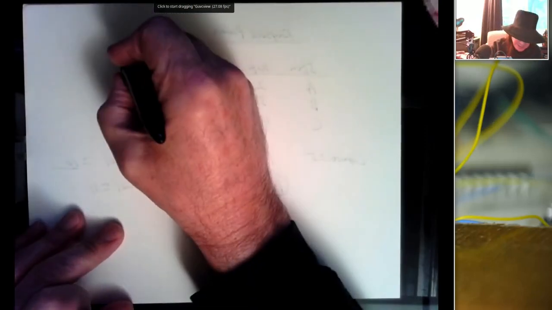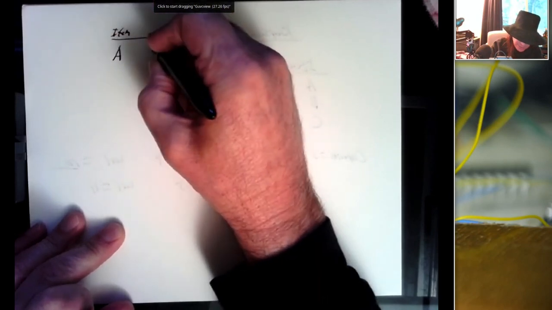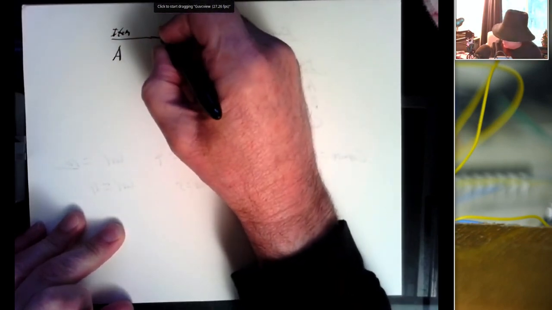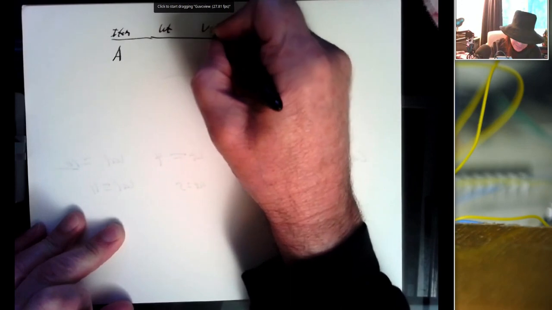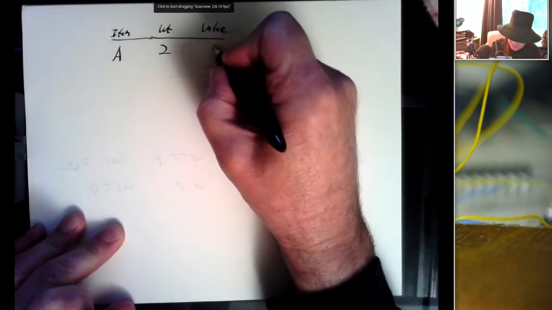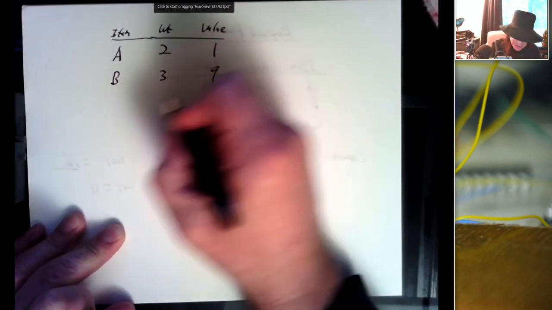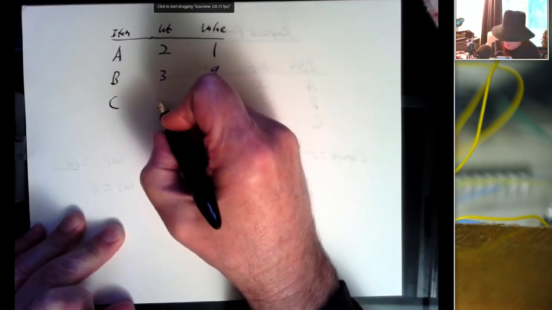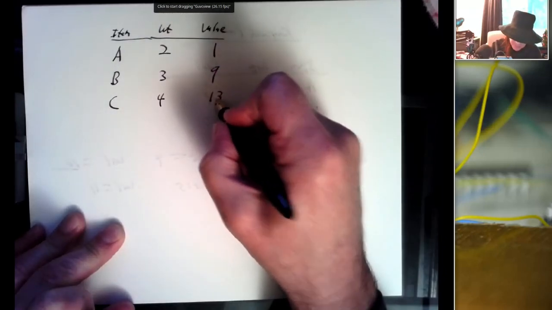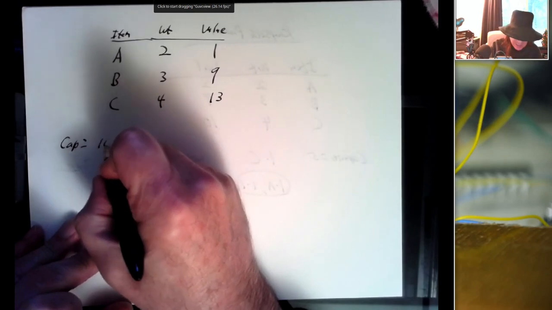So we can try that as an algorithm, and let's imagine we have an inventory like this. So here's the weight and the value. So item A weighs 2 pounds and is worth $1. Item B weighs 3 pounds and is worth $9. And item C weighs 4 pounds and is worth $13. And suppose the capacity of our bag is 10 pounds.